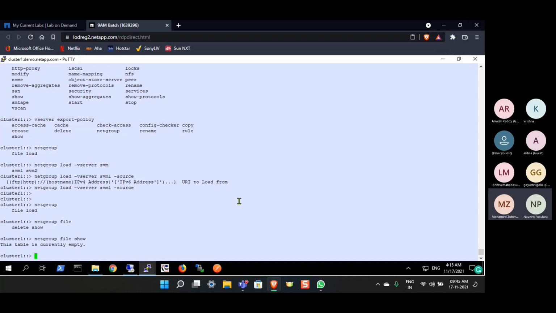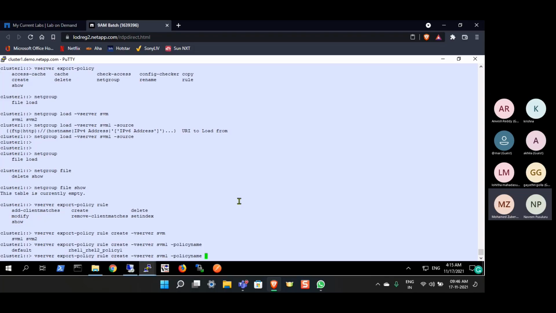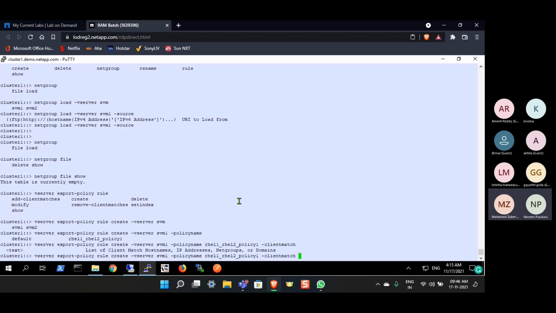After that, while creating the export policy rule, vserver export-policy rule create, vServer name, policy name, and under client match, you can see it shows that you can mention netgroups as well. Whatever name is displayed when you run netgroup file show, you need to put that name here. That's it. Everything else is just like normal rule creation. So this is the process.